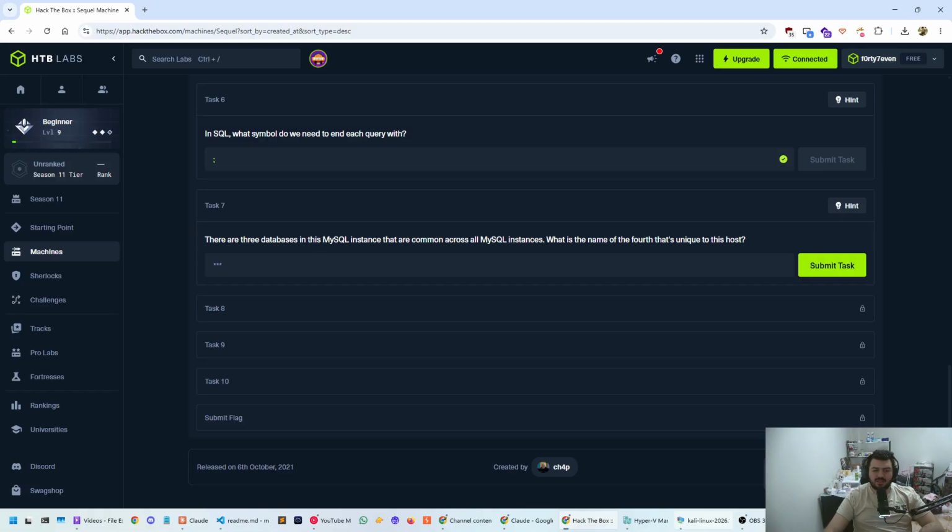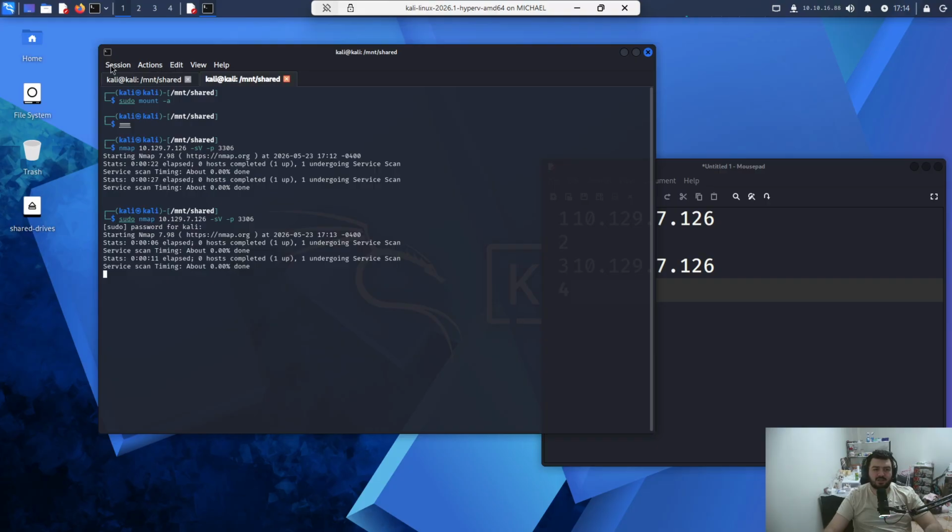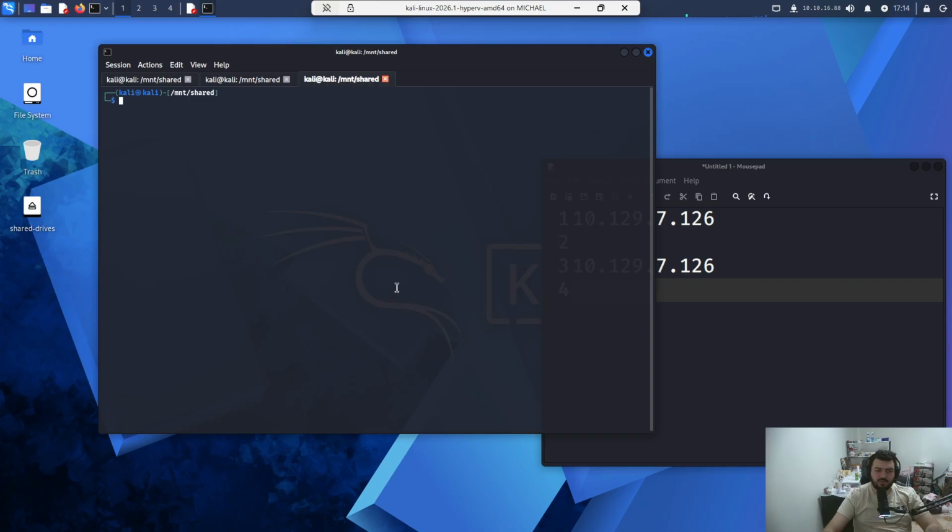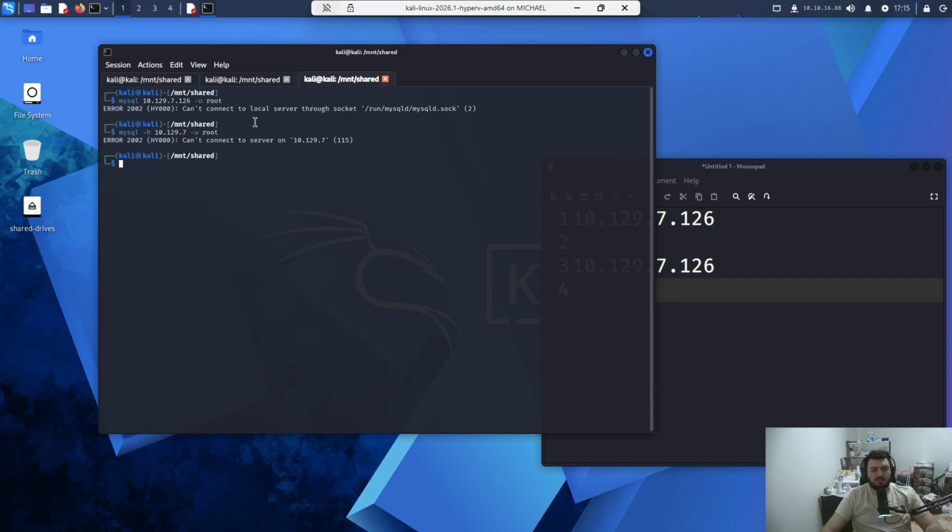There are 3 databases in this MySQL instance that are common across all MySQL instances. What is the name of the 4th that is unique to this host? Okay, so it looks like we need to do a MySQL connect to this IP address. I'm trying to open a new tab. Let's do mysql, and then -u root. That can connect to local, but I don't want local. I actually want -h there to specify the host. What is .7 here? What the heck? mysql -h and then -u root.